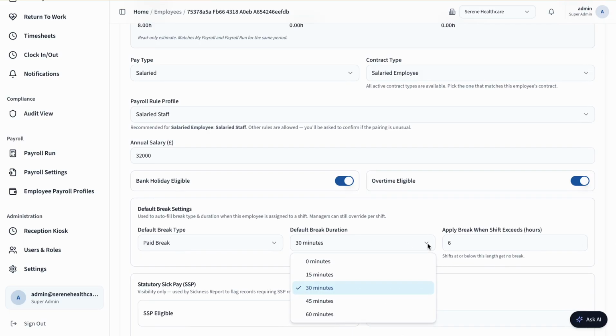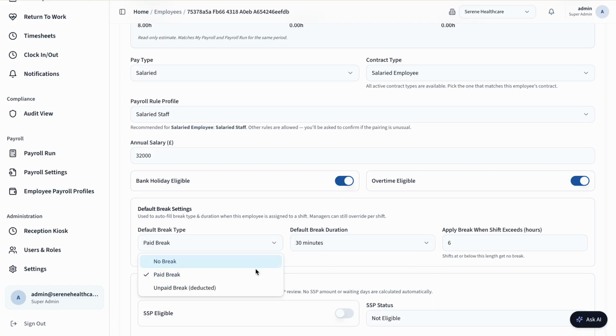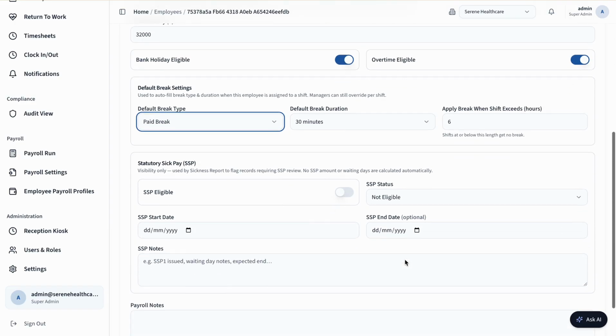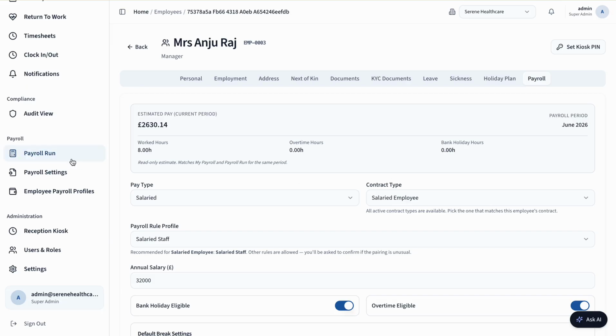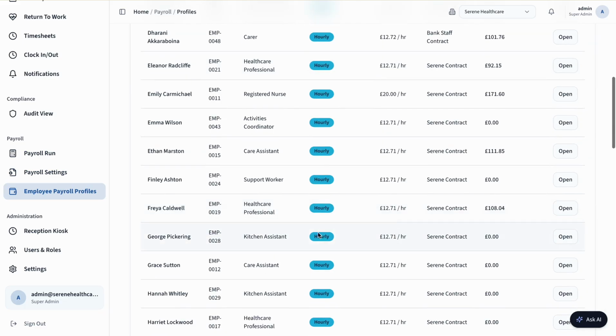And the break: if she's working a 12-hour shift, we can change the break timings here, whether it's a paid break or an unpaid break. And SSP eligibility: if she's eligible for sick pay, we can enable it. If not, we can just deselect it. And yeah, this is how the payroll works. We can change it for each employee.